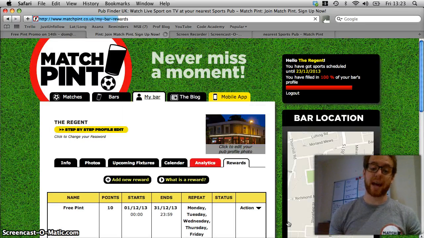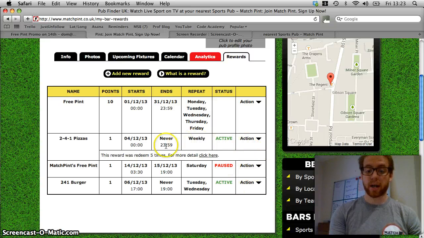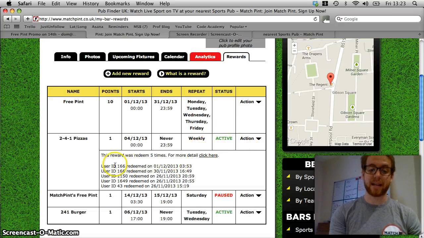And in order to track how this is going, I can just come in here. Now 2-for-1 pizza, we've been running this at the Regent for a week or so. All I can do here is just click for details, and I can see when people have redeemed this 2-for-1 pizza deal. So I can see 26. I can then have a look at my cash, go, right, yeah, actually we gave away 2-for-1 pizzas. Okay, cool. What was that from? Oh yeah, it was from MatchPint.